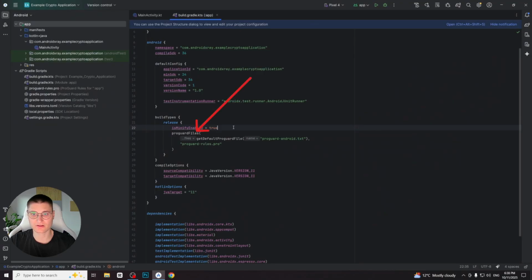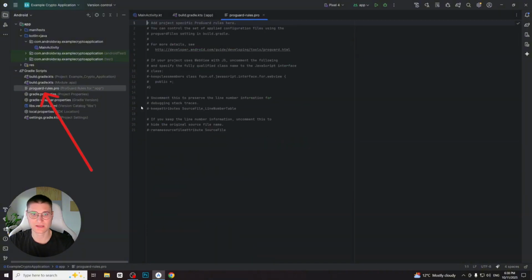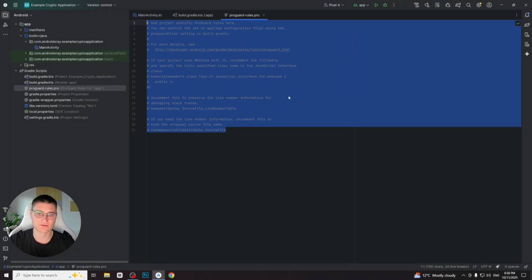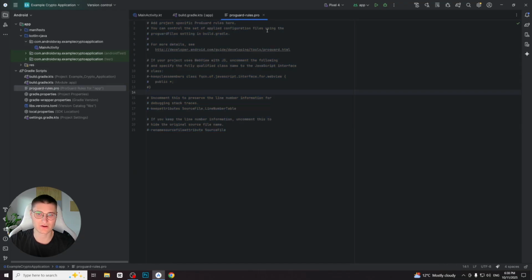In the Gradle ProGuard files method, we also see the reference to ProGuard rules.pro. This is an automatically called file present in every Android project, unless removed manually. This file can be viewed from the Android project files menu, and if we open it now, we can see that it contains standard comments explaining how to use it.